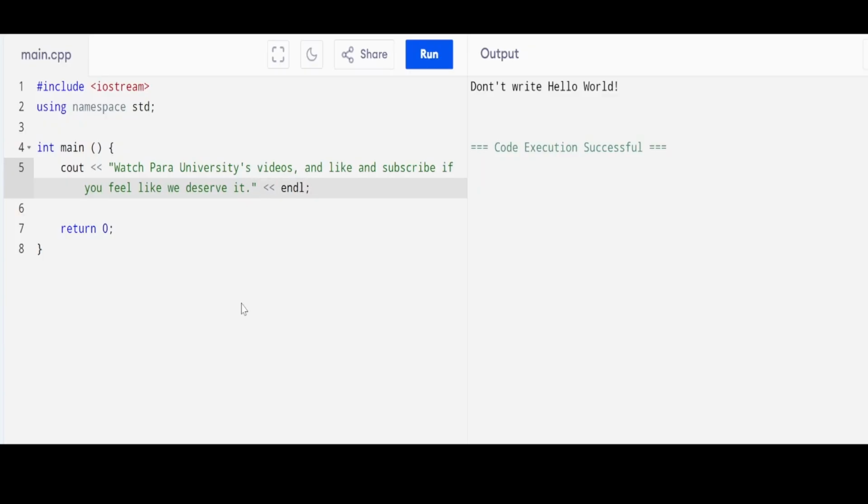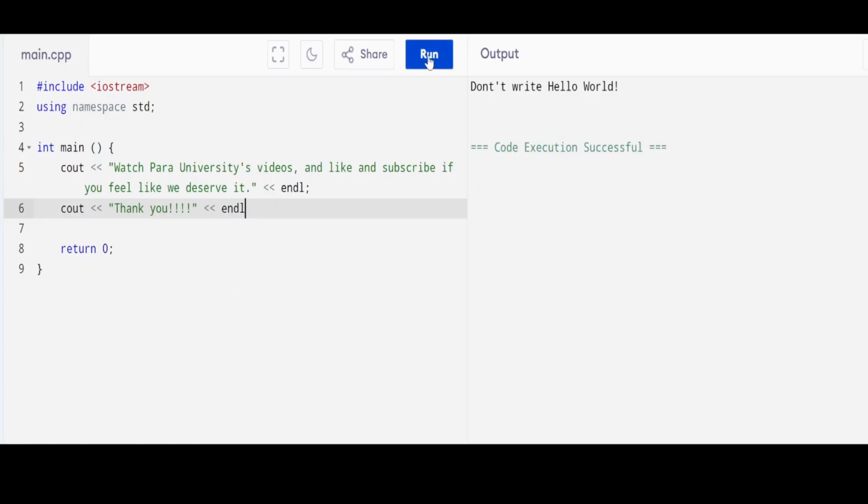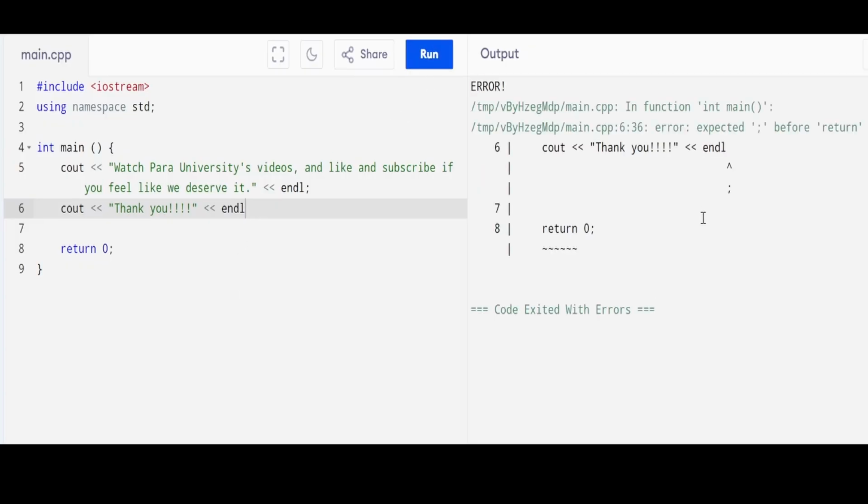And then what we can do, we can make another line. We'll do cout again, point to cout, thank you, exclamation, point to cout because we know we're going out, endl, semicolon. And let's do this without that semicolon there and see what happens. Let's run. We get an error.